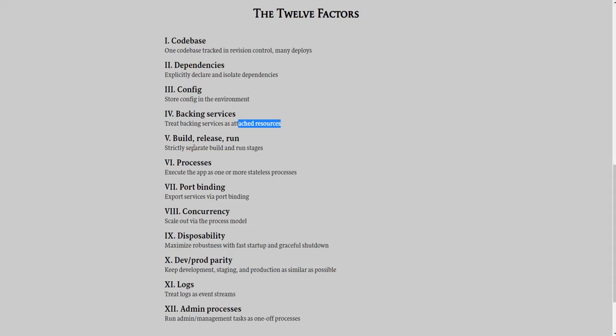And then the next point in the 12 factors comes as build, release, and run. These three stages of software deployment should be completely separated from each other. Build will happen once we have pushed the code to Git, then the build will be triggered for that code. After the build is successful, there will be a release for different environments, and then we can run that for different environments.